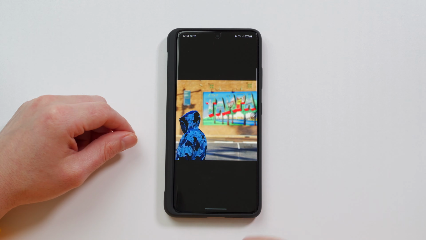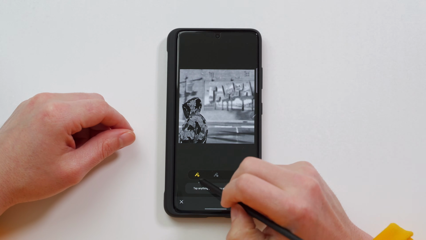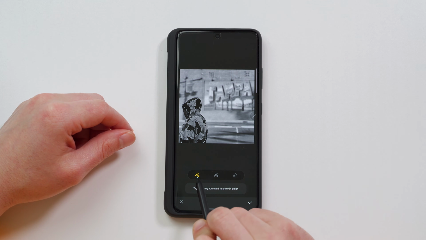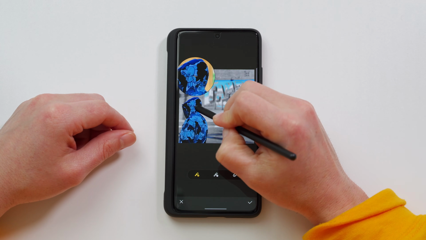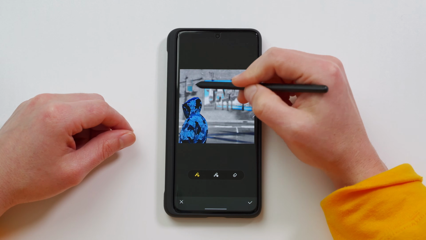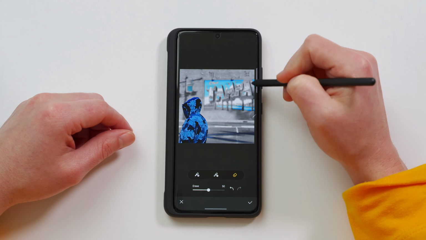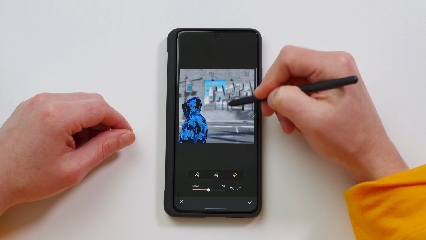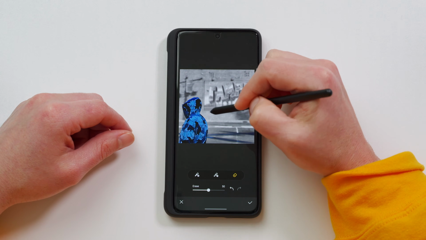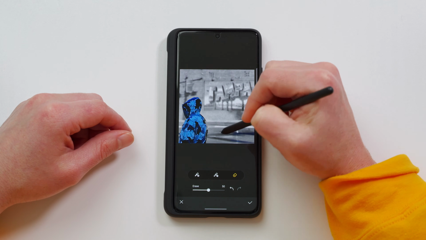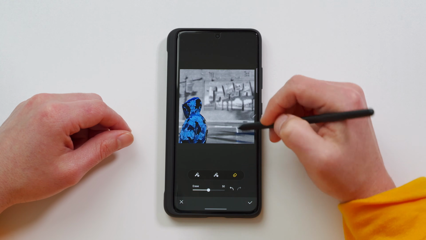So I'm gonna tap on the pencil icon, tap on the three little dots in the corner, go under spot color, and then I'm going to make sure the plus dropper is selected, and then select the blue in my hoodie. But you can see it selected some of the background as well. That's okay. We're gonna hit the eraser, and we're going to erase anything that you don't want selected. So I can just erase all of the blue from the background, and there you go. That is how you can really fine tune the image.